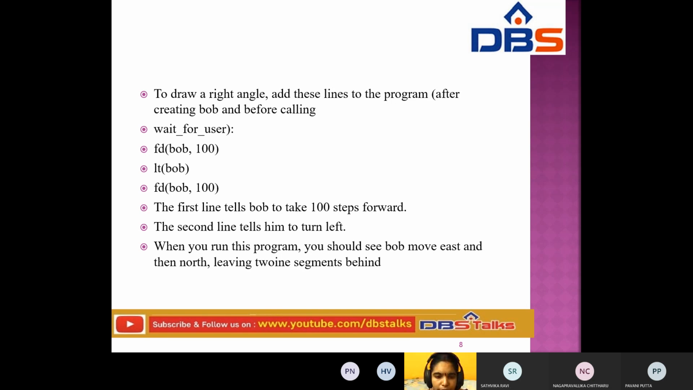Already we completed this one. To draw a right angle, add this line straight program after creating Bob and before calling wait for user. In this, we give FD means forward, LT means left, FD means forward. The first line tells Bob to take 100 steps forward. The second line tells him to turn left.